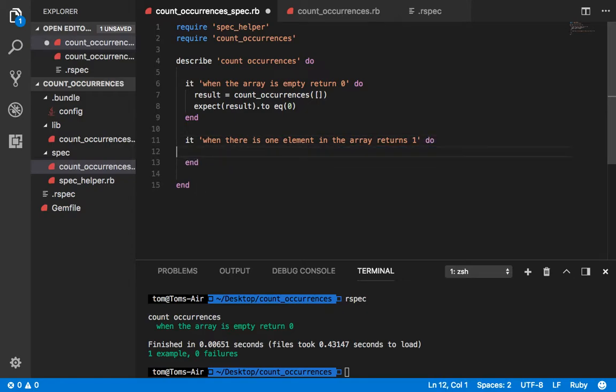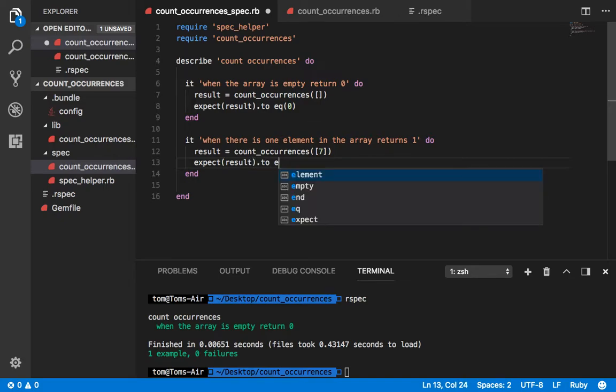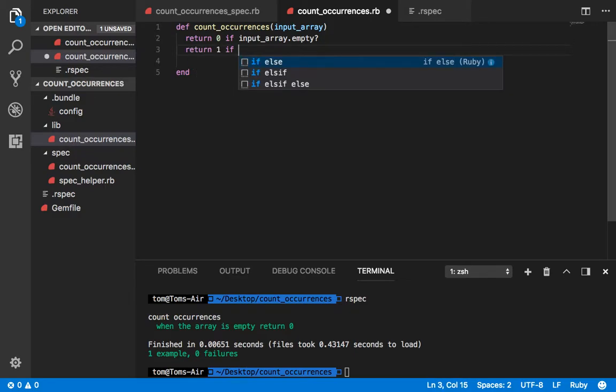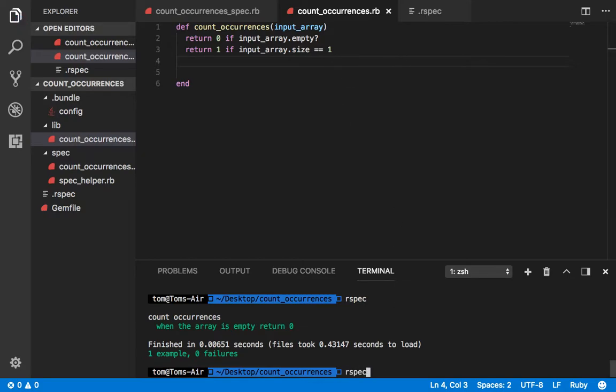So another edge case. What we mean by an edge case here is that it's not really the meat of the application, but it is something that could occur. So we do need to take account of it, and we expect the result to equal 1. So again with this edge case, we take account of it in our actual lib file itself, by returning 1 if input array dot size is equal to 1. So that allows us to pass this second test.